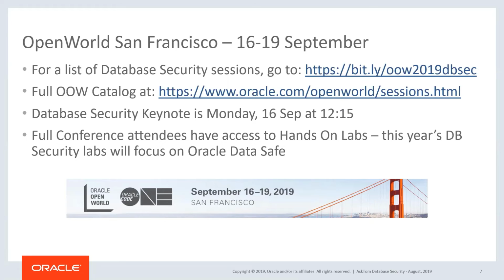If you're a full conference attendee, you have access to hands-on labs. When the OpenWorld schedule builder is made available either tomorrow or early next week, you'll be able to register for hands-on lab, and this year's database security hands-on lab will focus on Oracle Data Safe. So if you want to get hands-on with this new service, play around with it, see what it can do for you, please join us in the hands-on lab.